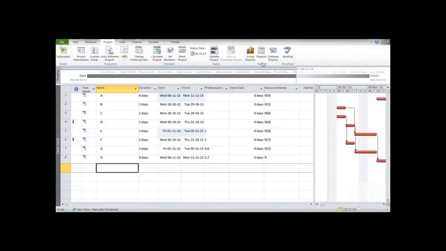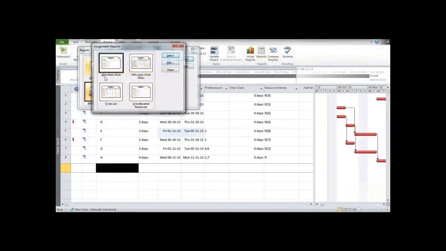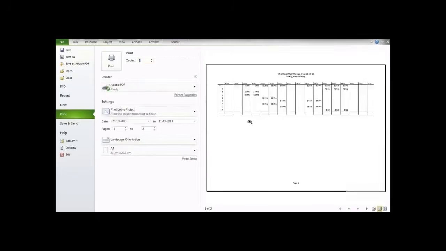Now suppose we want to see the assignment of resources, we can click on assignment and select who does what and when, what allocated resources, to-do list. We have many options. So let's see who does what and when, and clicking on select, we can see that entire report again, and you can take a print or convert into PDF.